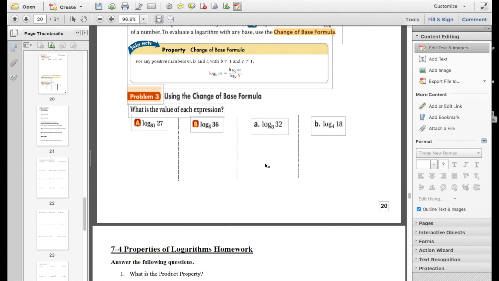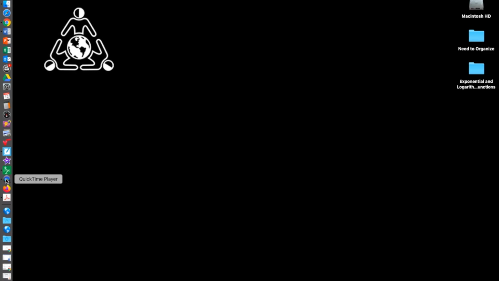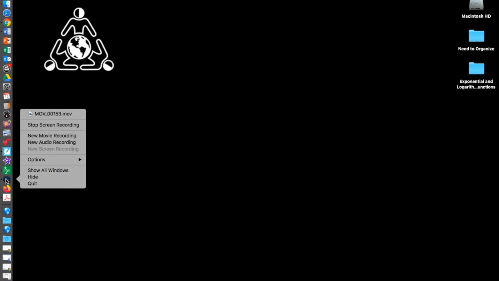So we have that done. We can save it and post that as a PDF. All right, so that is phase 1 of this video. If you wanted to end your screen recording, all you have to do is right-click on QuickTime and hit stop screen recording, and it will end the recording session.